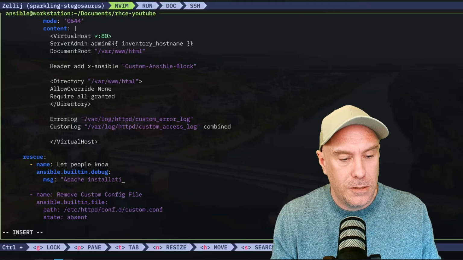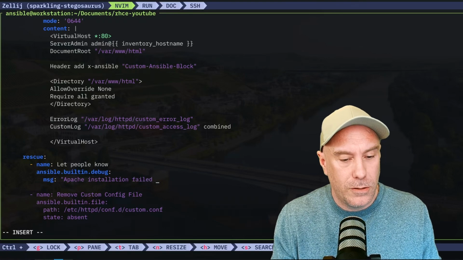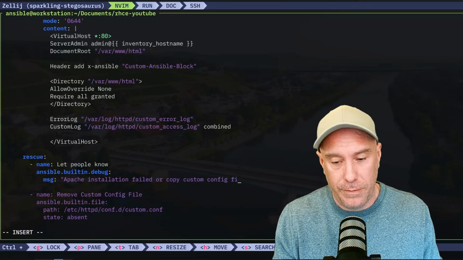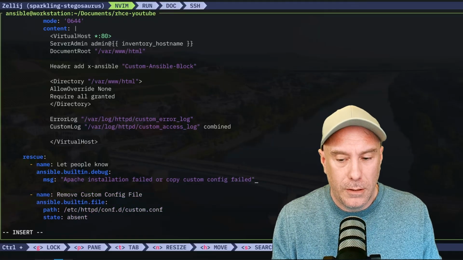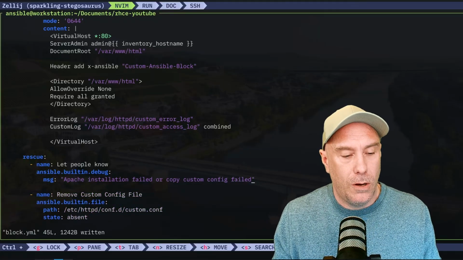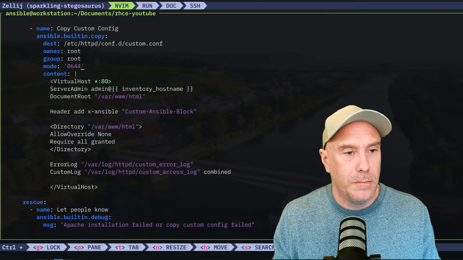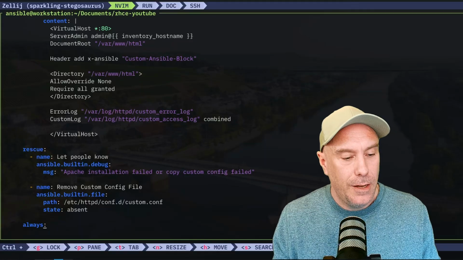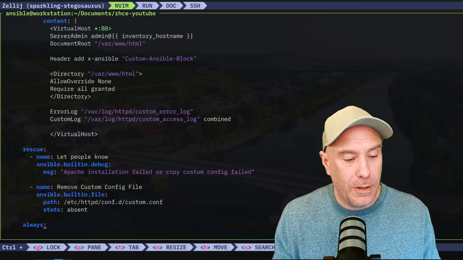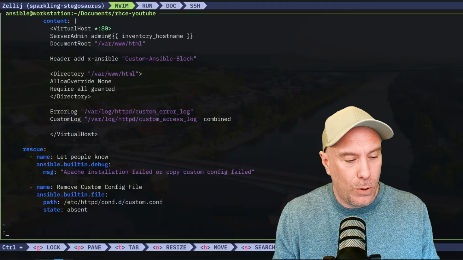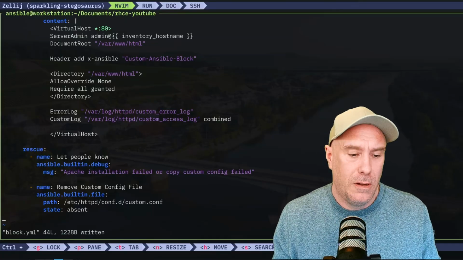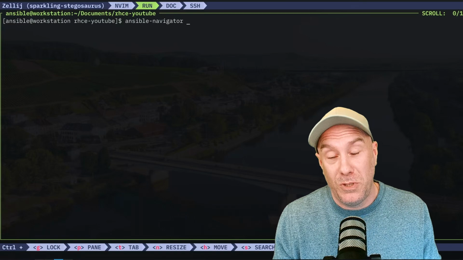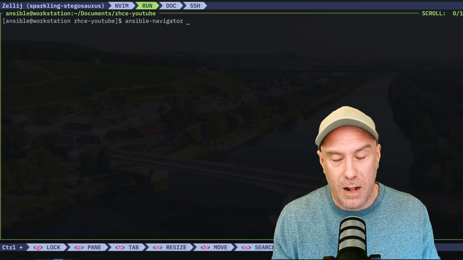Apache installation failed or copy custom config failed. Okay. So if this fails, it's going to write this message to us, which is nice. And then it's going to remove the file. And let's delete always right now. Let's just see what happens when we're going to use ansible-navigator because we just fixed the ansible-navigator YAML file.